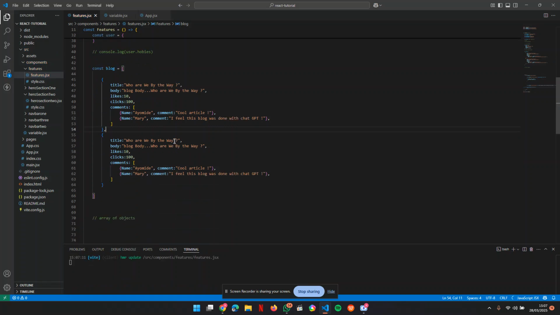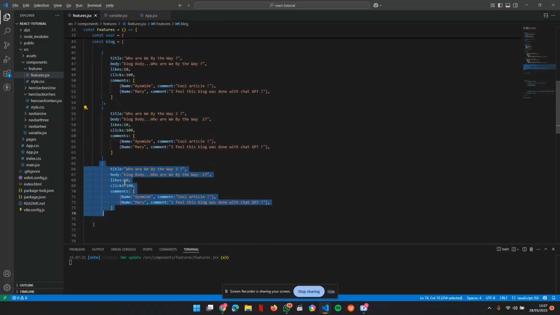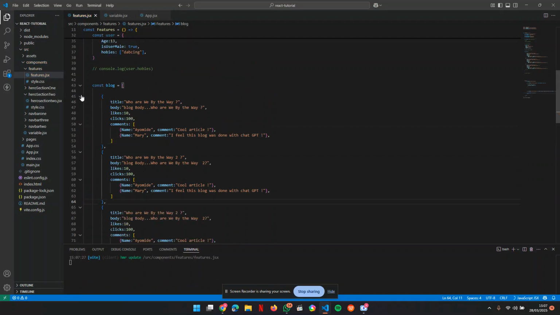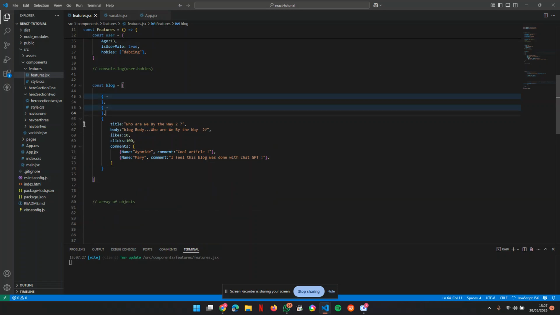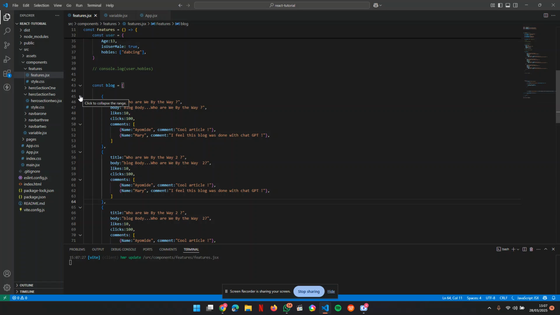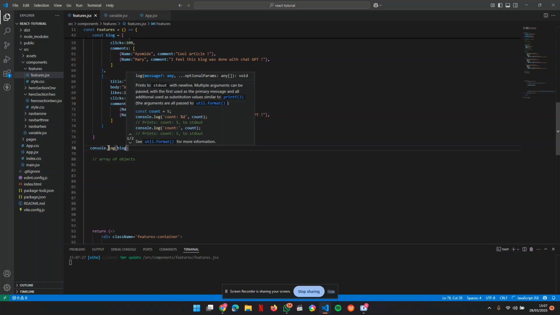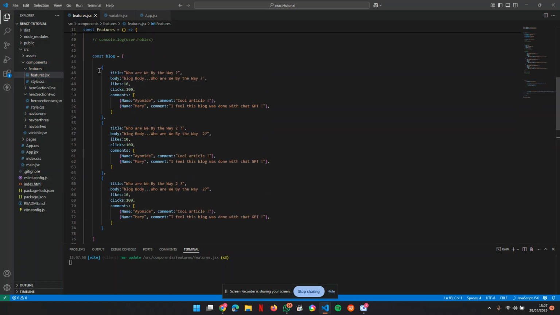So I'm just going to change this one to "Who are we by the way 2." I'm going to leave the same information like that, and then I'm going to have one more. So this blog has three items inside it, right? And the items are objects. So if I say console.log blog 0, what should we have? We should have this object.